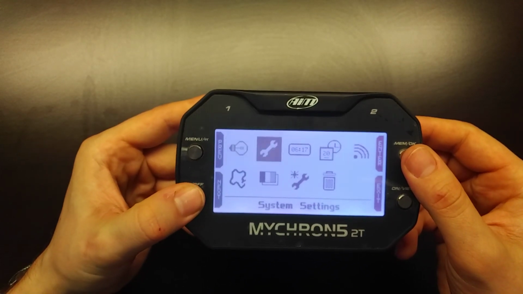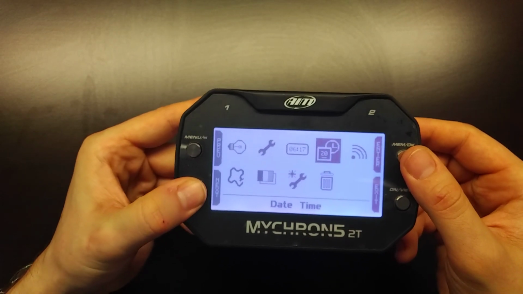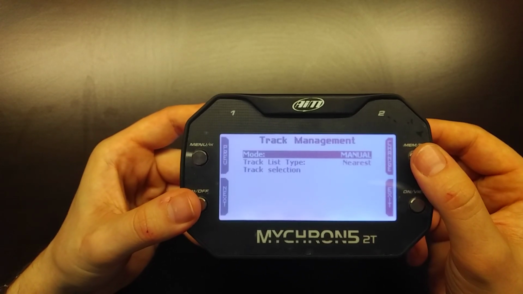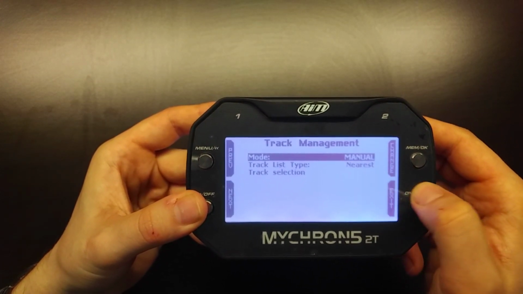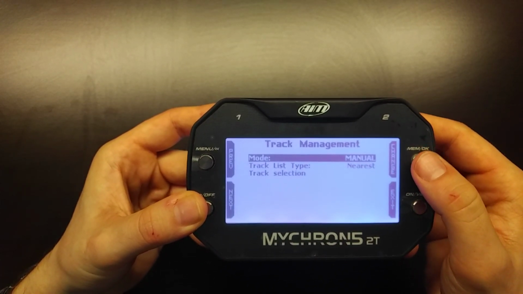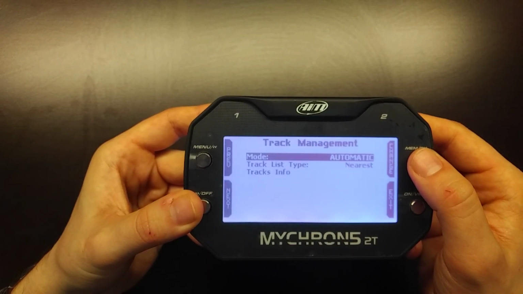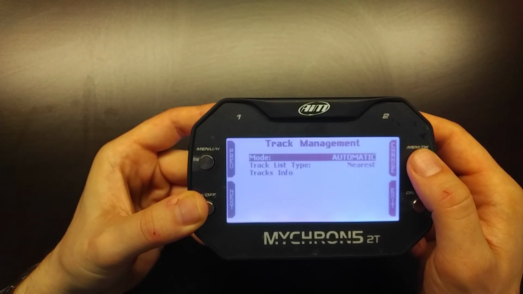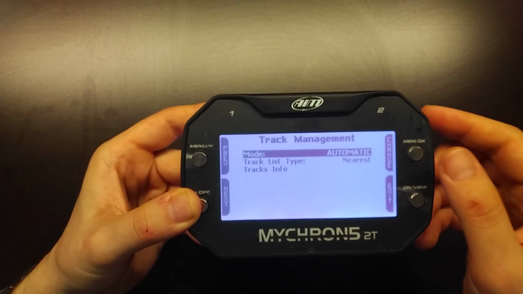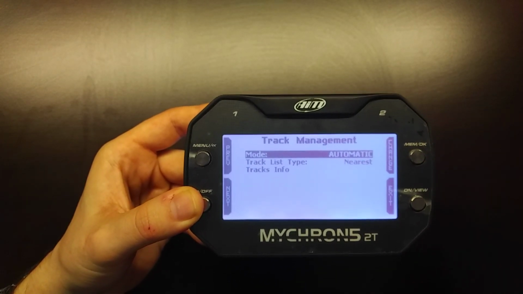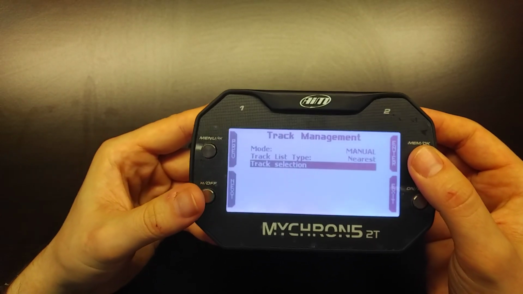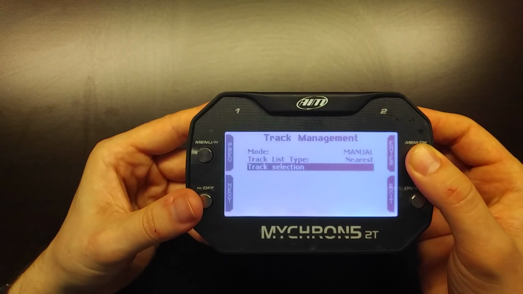Okay, so now when we go to menu, we can see track management here. So when we click track management, we're manually selecting race courses on this device, so you can change that to be automatic, so it'll automatically select based on the nearest condition for a track type. So it'll automatically give you lap times based on the fact that you're on a race course that's already predefined. We'll leave it on manual so we can scroll through the track selections here that are available.